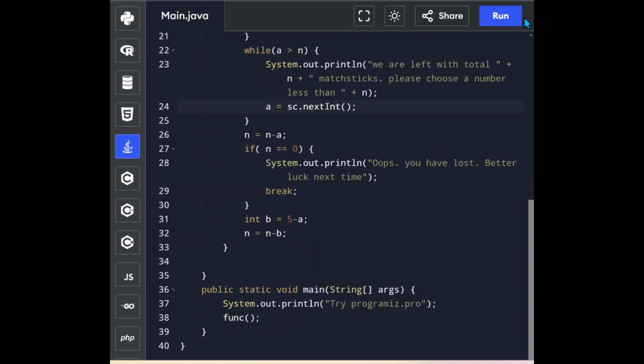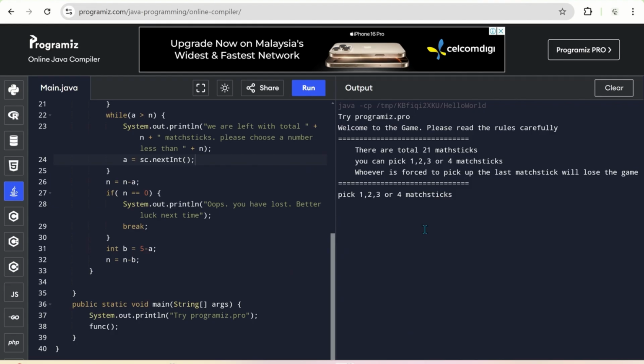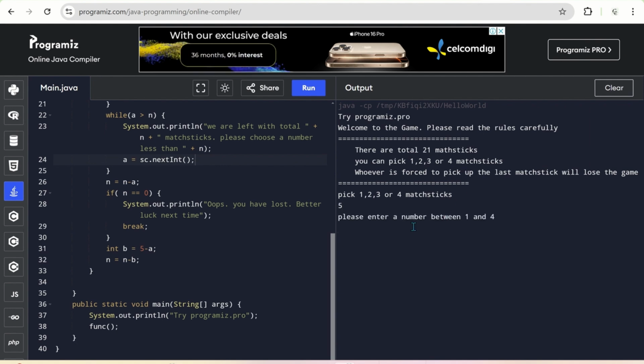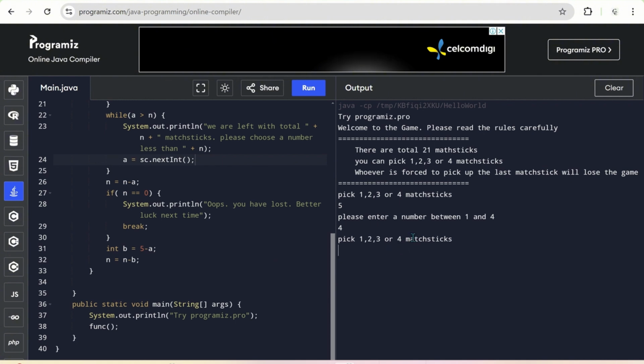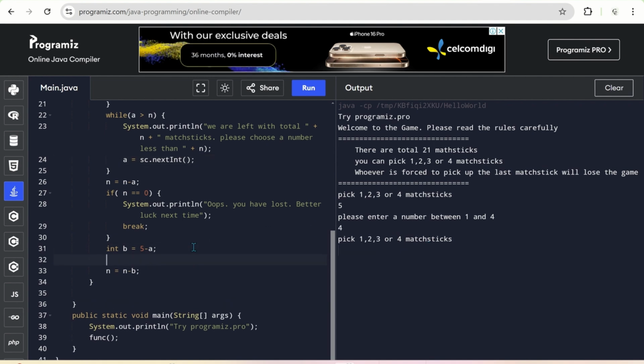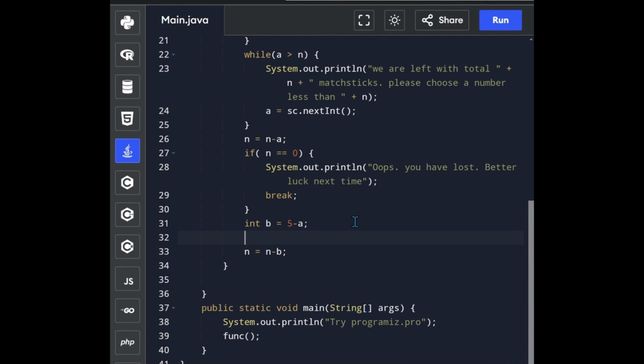Let's see. Pick 1, 2, 3 or 4 matchsticks. Let's say I put 5. It will ask me to pick a number between 1 and 4 only. Let's say I choose 4. Here, pick 1, 2, 3 or 4 matchsticks. It is not telling how many matchsticks the computer has picked. So we will put a print message so that the player is also informed how many matchsticks the computer has actually picked.